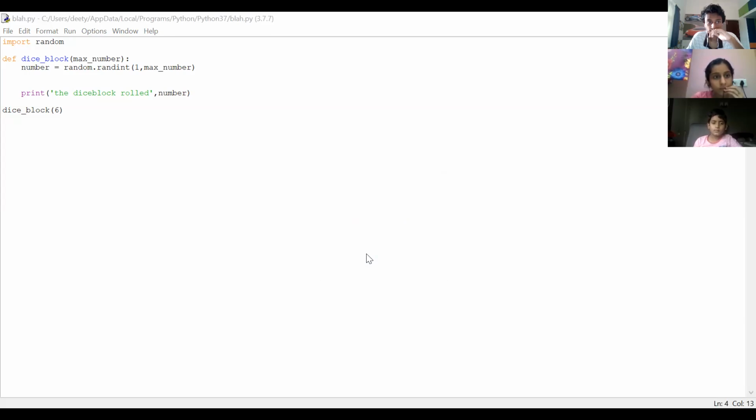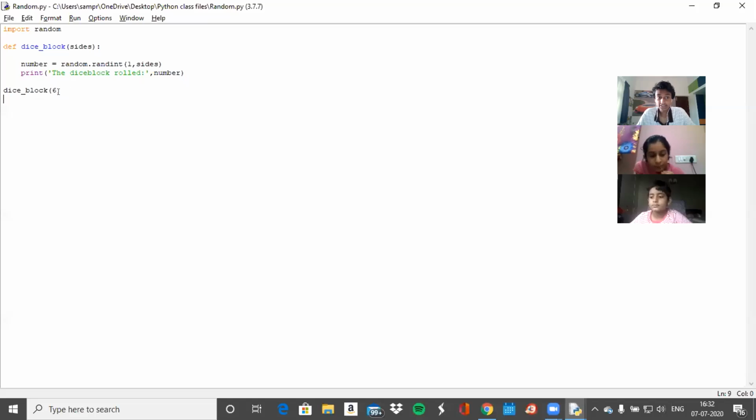Did it work? I still didn't understand how did it roll 4 when I put 6. Okay, so what 6 actually is, it's the amount of sides, right? So how many sides are on a dice block? There's 6 sides, right? So we're kind of virtually taking a random number. Between these 6 sides on a dice block, we're going to pick one random one, right? A random number. So what's happening here is we're using random.randint.